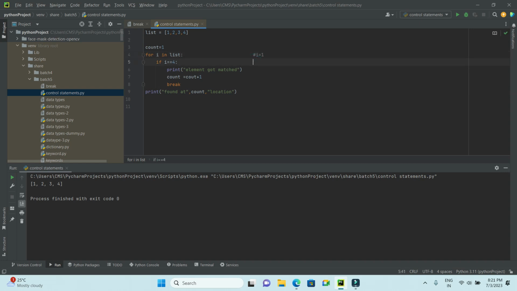Now here it will compare. 1 is equals to 4. Is it true? 1 is equals to 4, is that true? No, right? So it will not execute this. It will not go there and it will count 1 plus 1. I is equals to 1, 1 plus 1, 2, right? Now the value is 2.